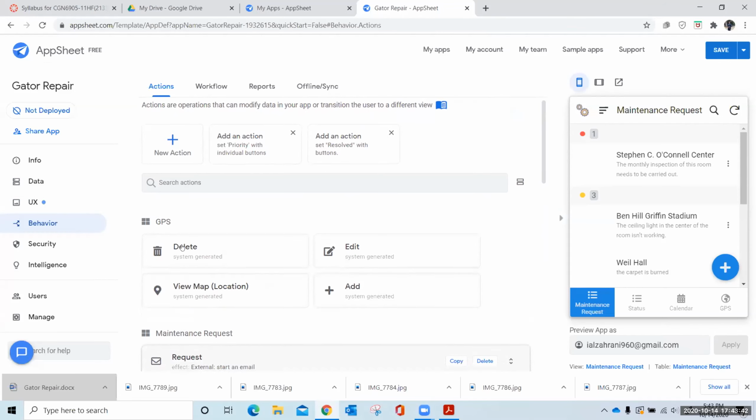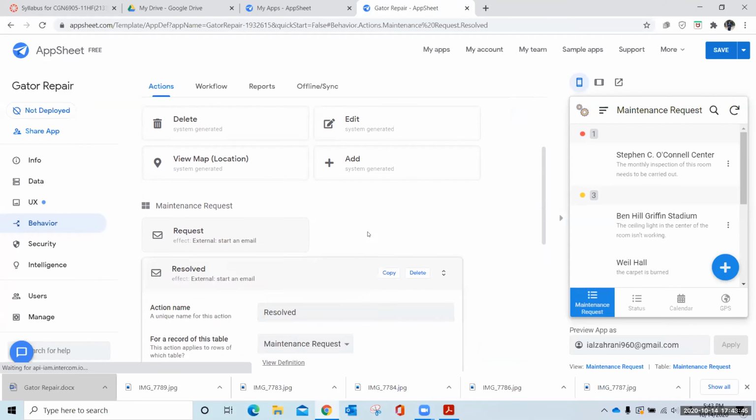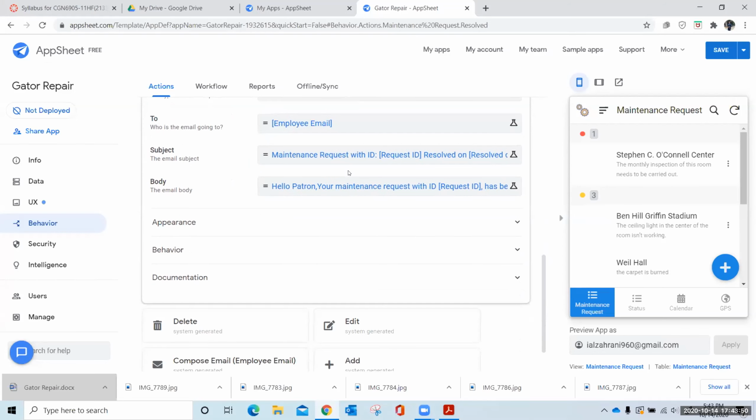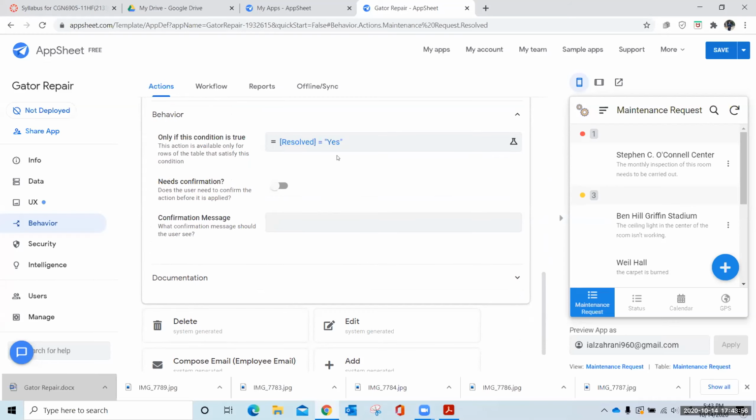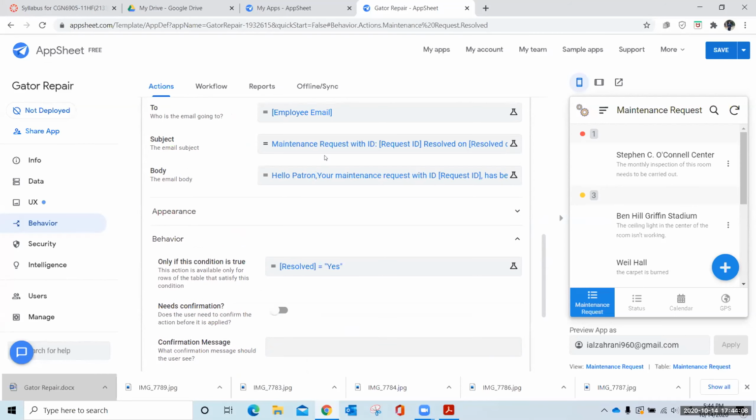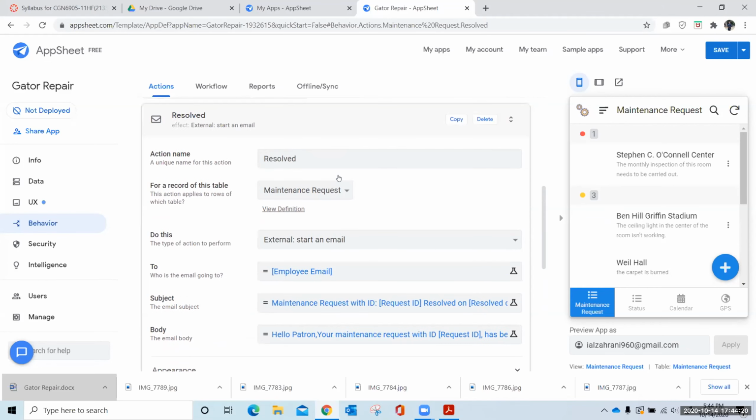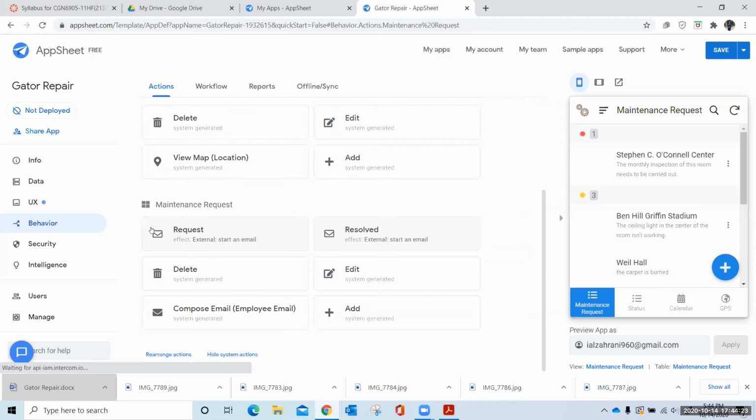And also we have inserted another action for resolved. There's an action where we can start an email once the task has been completed from the technician side. We have inputted a condition where, when the technician inputs the status of resolved to be yes, then the employee will get a notification saying the maintenance request which has been raised by you has been completed on so and so date. So that is one action we have added.